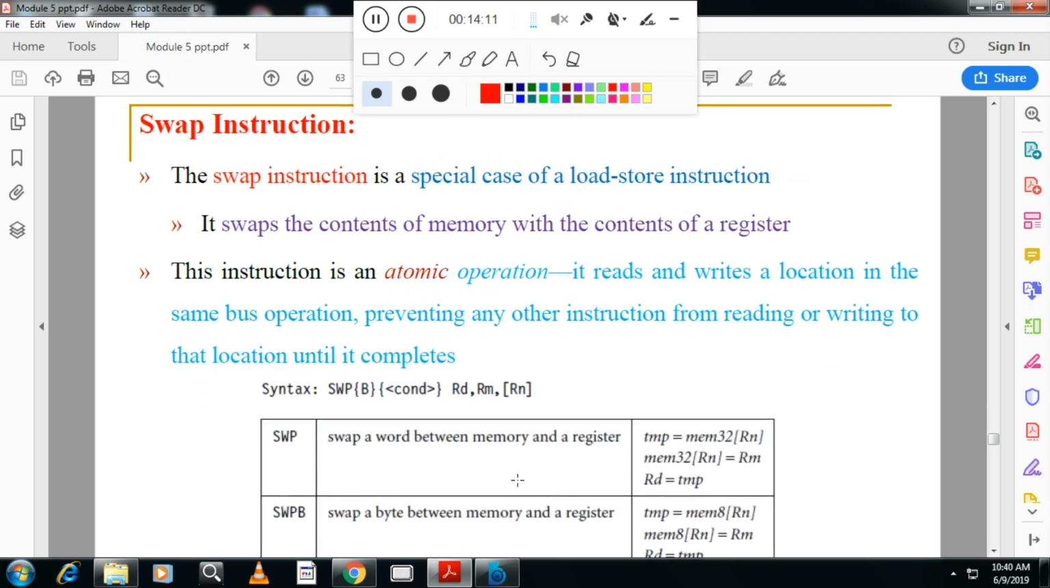Next type of instruction is the swap instruction. Swap instruction is a special case of load and store instruction. It swaps the content of memory with the content of a register. The instruction is an atomic operation. It reads and writes the location in the same bus operation, preventing other instructions from loading or writing into the location. So we have the swap instruction SWP and a swap byte instruction.